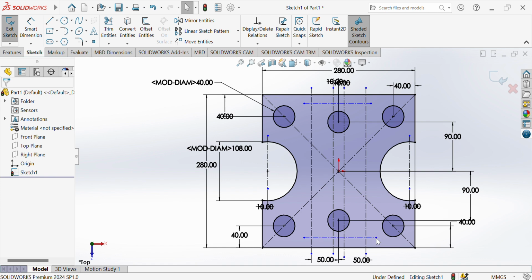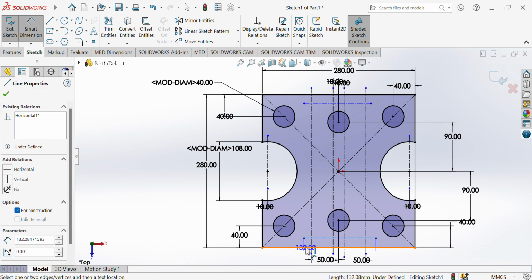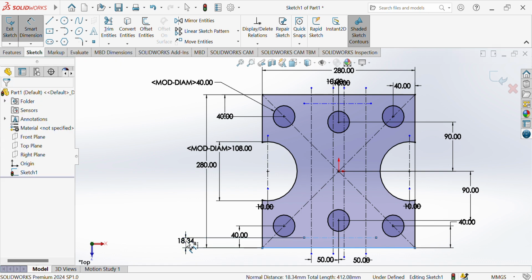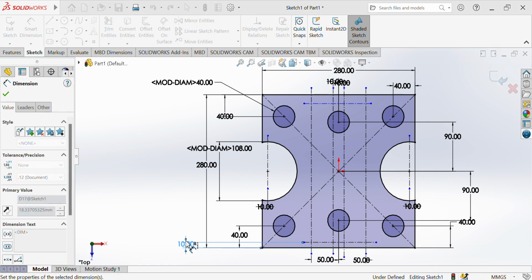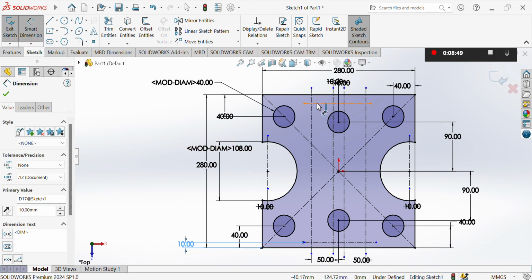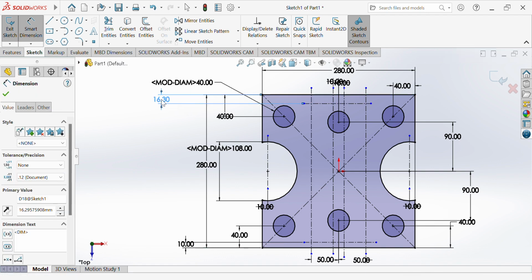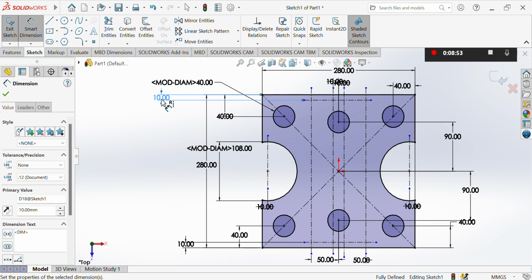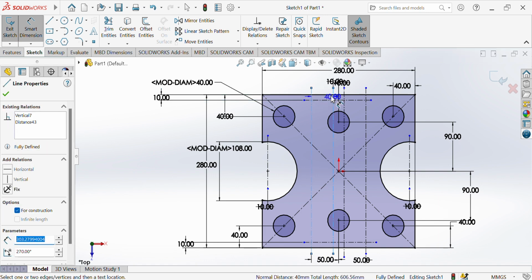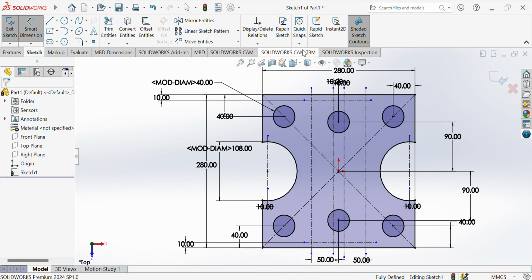So the distance of that center line to the bottom is set to be 10. So you take your smart dimension tool, then from here to here is 10. From here to here is 10. Okay, so if you check, the distance from this line to this line should be 40 automatically, which is also what we have in the drawing.